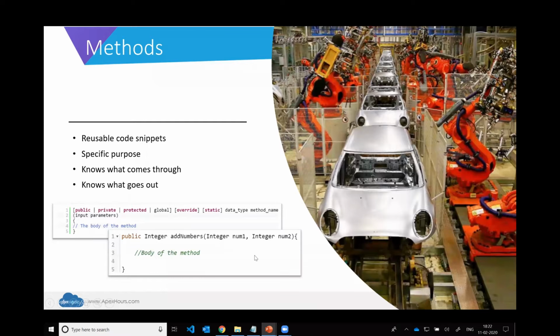When I said that the method exactly knows what comes in, it's because, if you remember yesterday, Apex is a strongly typed language, which means that the type of data that you're interacting with has to be defined beforehand, at compile time. That's the reason why you not only say that num1 and num2 are being provided to the method, but you also say what type they belong to. In this particular example, it's an integer.